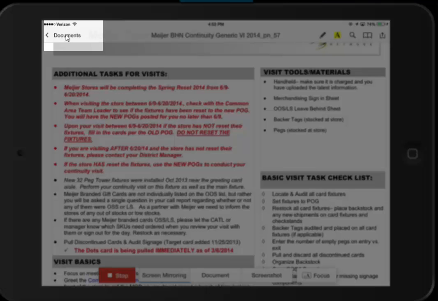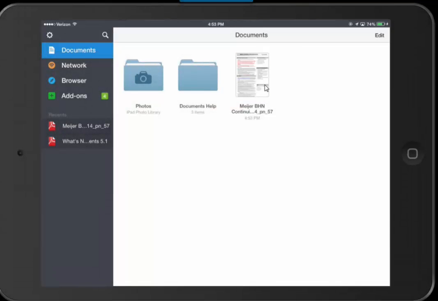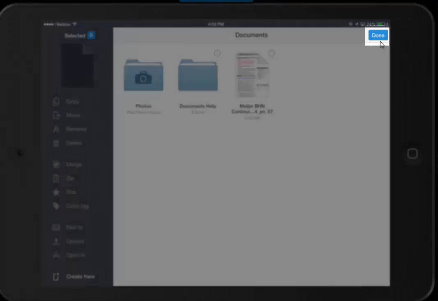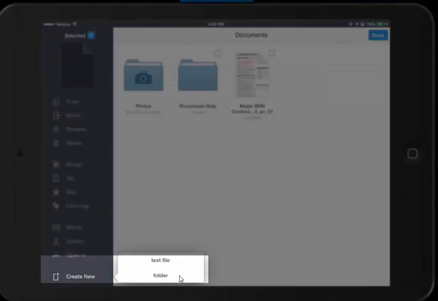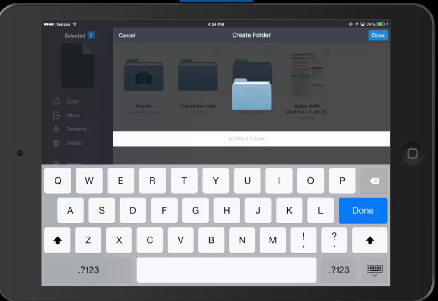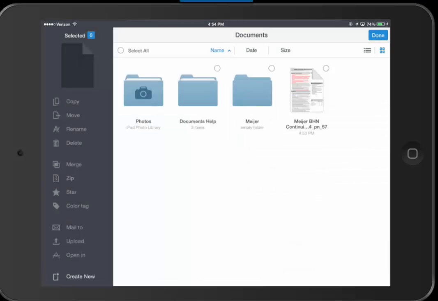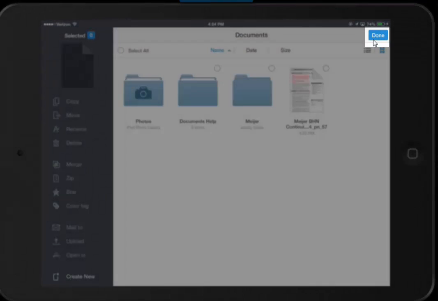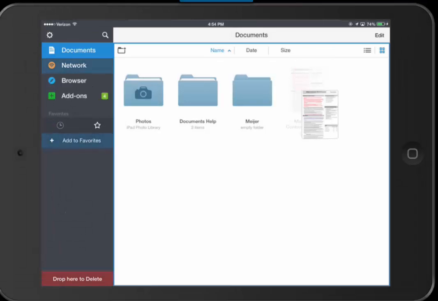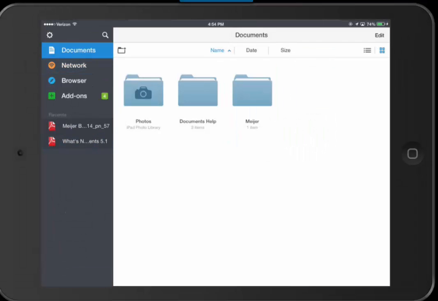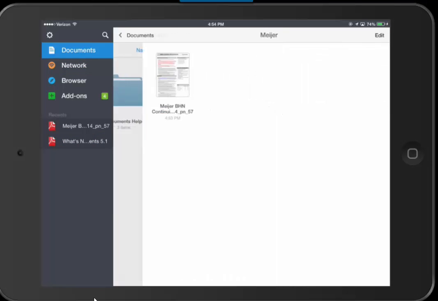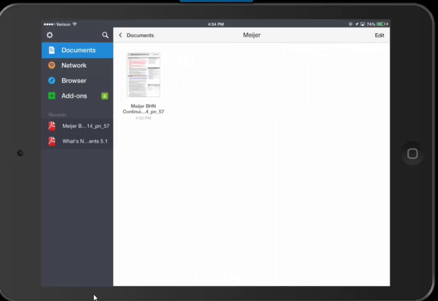And to go back up, you just tap on that, and there we have it. Now, this is for Meyer, so what I probably would want to do is create a folder for my Meyer visits. So I'm going to tap on Edit, and I'm going to tap on Create New down here at the bottom, and Folder. And I'm going to call this Meyer. I'm going to click Done at the top to get out of the editing mode. And now I can just tap and hold and drag and drop that right into my Meyer folder. If I look into the Meyer folder, there's my visit instruction.